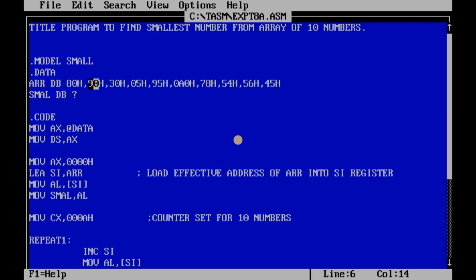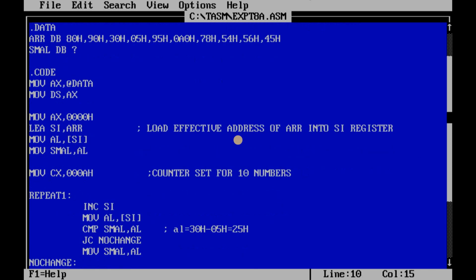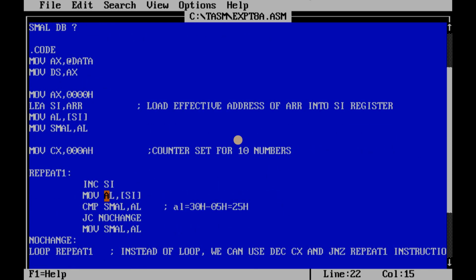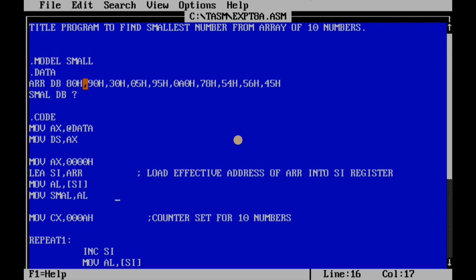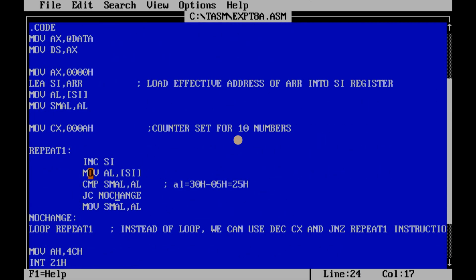So my cursor, or the compiler, should go there. For that purpose, I have incremented the value of SI, because at the current position when loading, SI is loaded with the effective address of ARR, and it is at the current position, this 80H. Now we have incremented it by 1, which means it will come over here to 90H. That 90H I will take into the AL register with the help of the instruction MOV AL, [SI]. So at SI we have data 90H, and 90H will be loaded into the AL register.